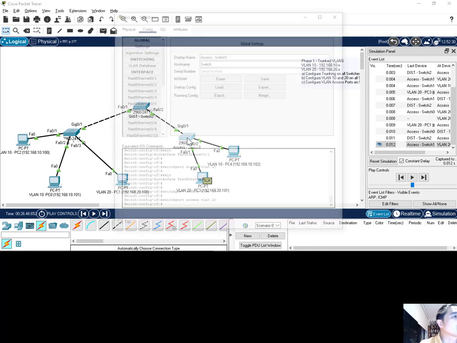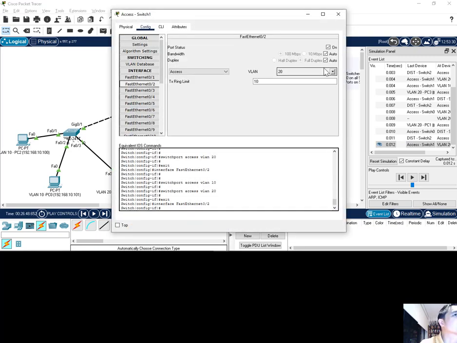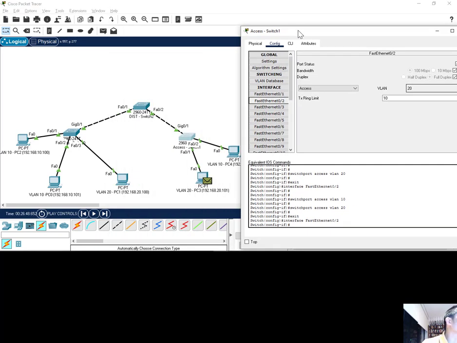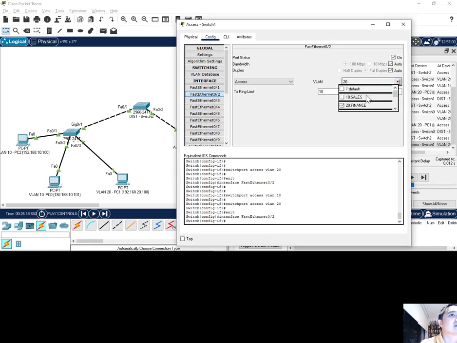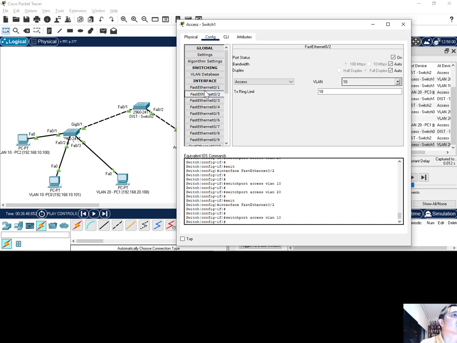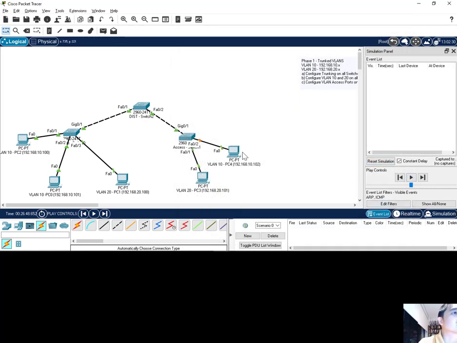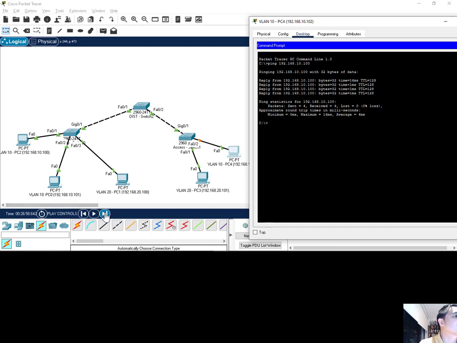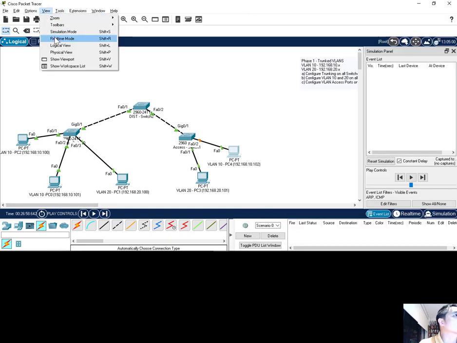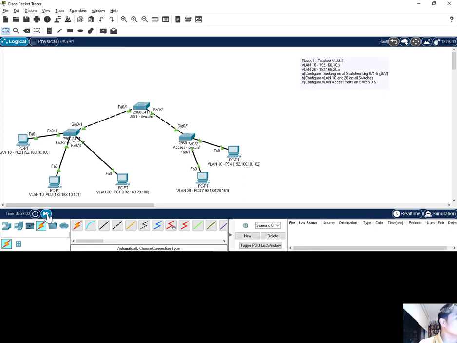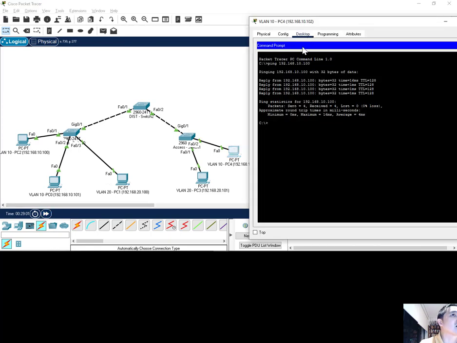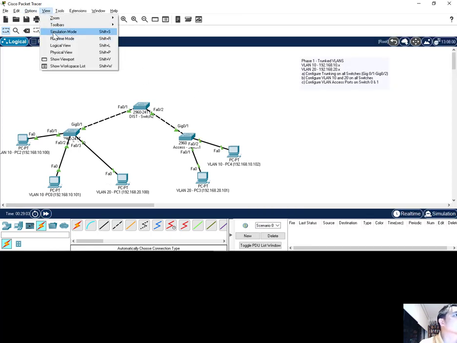Okay, we'll just do one final check that FastEthernet 0/2 should have been on VLAN 10. Okay, so VLAN 10, and so FastEthernet 0/1 is on 20, FastEthernet 0/2 is on 10. So when we do a ping from this, let's clear the simulation, and we'll go back to real-time mode. Okay, and then we'll check now that the ARPs happen properly for VLAN 10 as well.